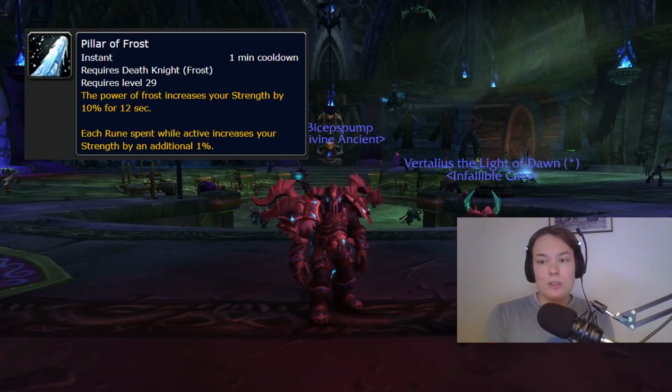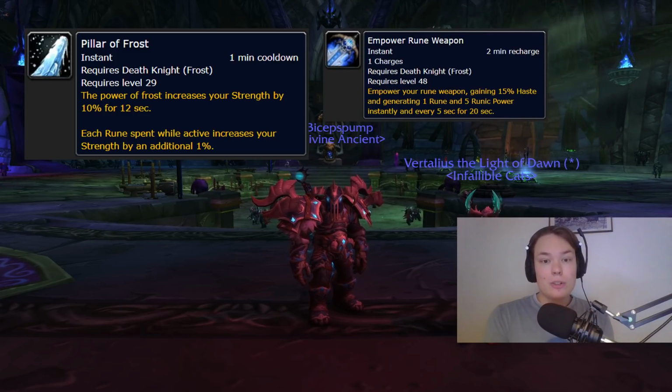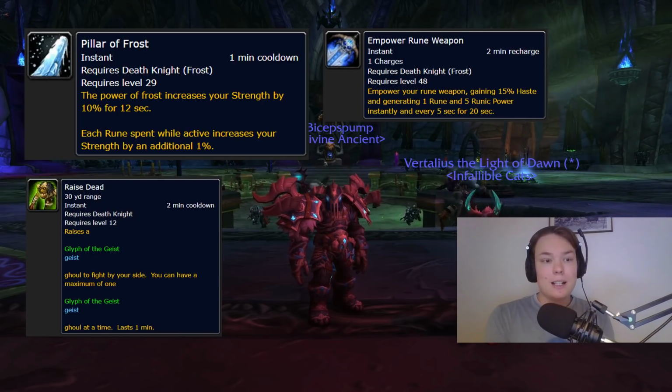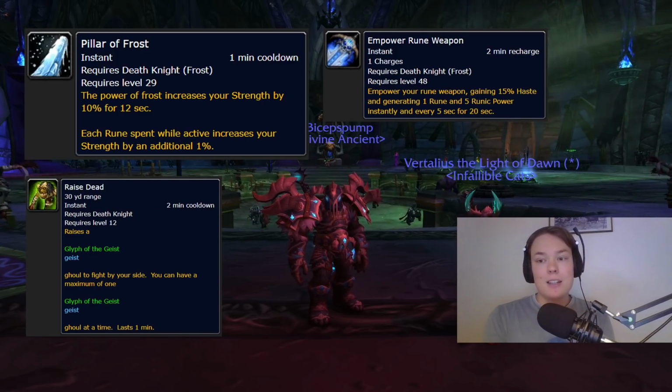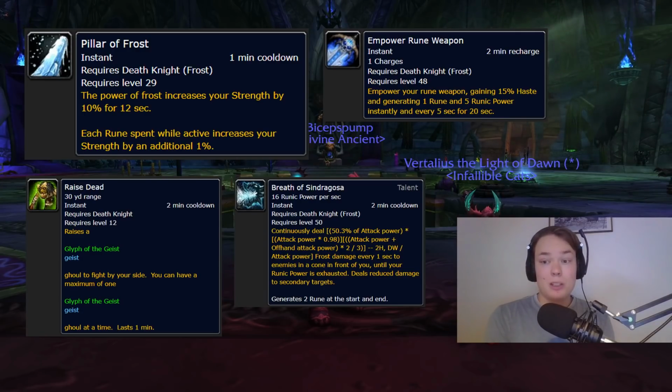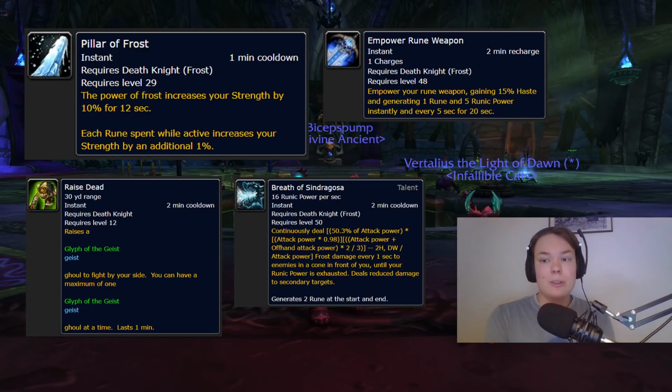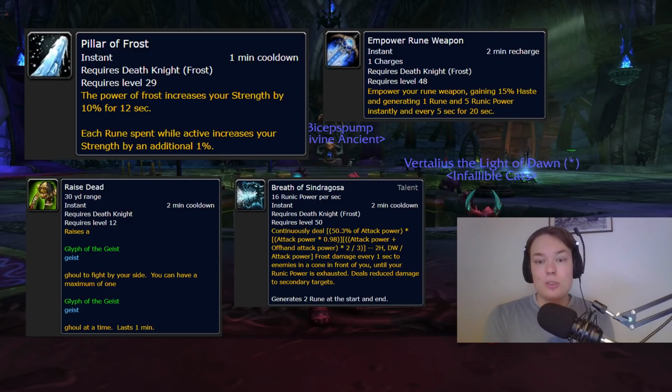This means always using Empower Rune Weapon with Pillar of Frost, always using Raise Dead with Pillar of Frost. You can macro it into that. You want to use Trinkets, and you want to use Breath of Sindragosa with Pillar of Frost. Quick comment on Raise Dead. It actually doesn't matter when you use it. The duration is so long that whenever you use Raise Dead, it will be covered with a Pillar, with the assumption that you use Pillar on cooldown.